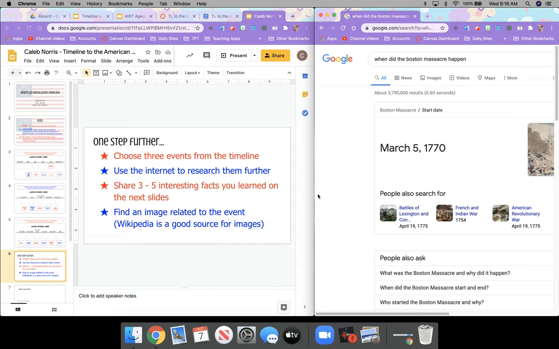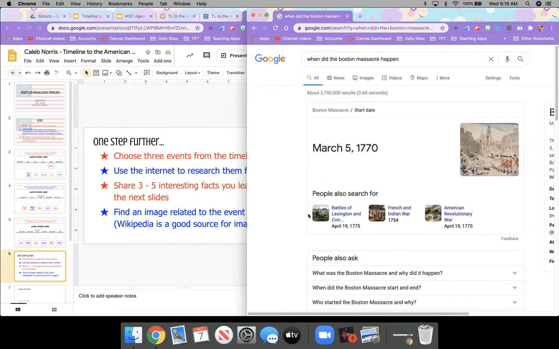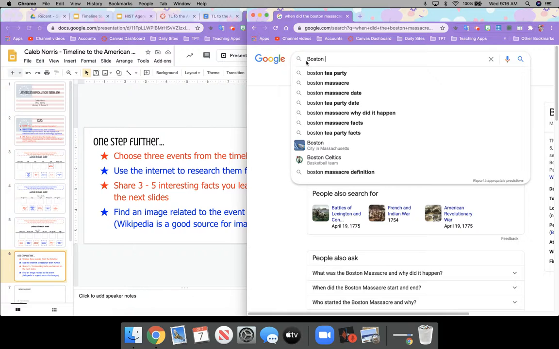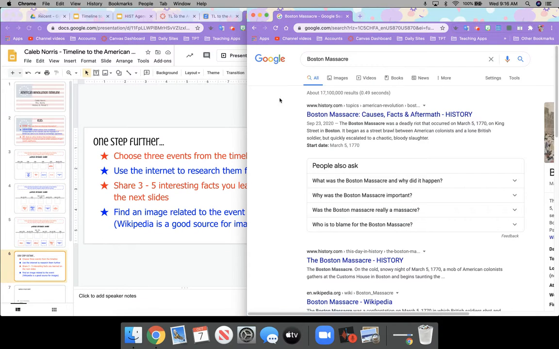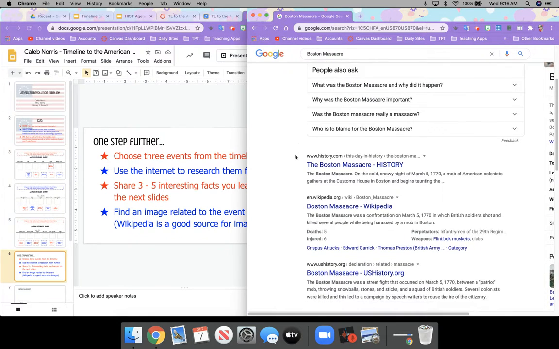So I'm going to stick with the Boston Massacre since I'm here anyway, and I'm going to try and find more information about it. So I'm going to delete my question here. I'm just going to type Boston Massacre. History.com is a good resource to use. Or ushistory.org is also a good resource to use.